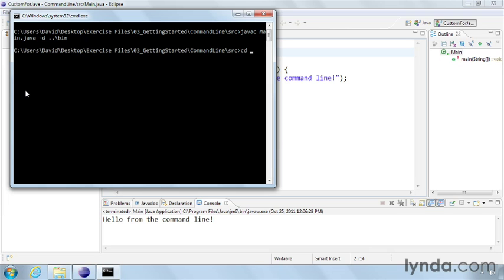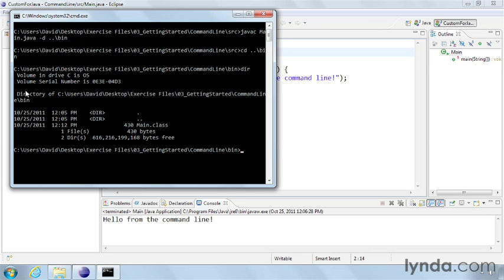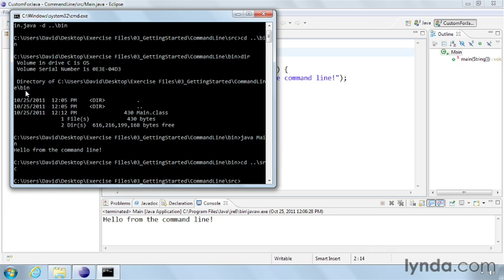I'll type cd space /bin. I'll list the contents of the directory, and I'll see the new copy of Main.class. Now, because I've changed my current directory to bin, I can run the class from here with java space Main. Let's switch back to the source folder, cd space /src. And I'm going to show you one incredibly valuable thing that running from the command line will let you do.